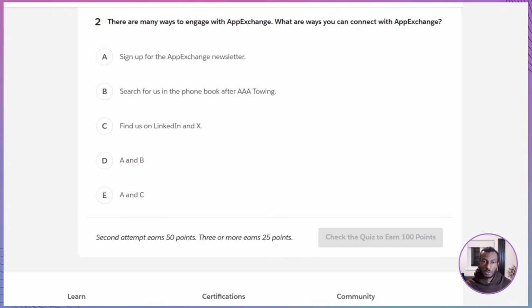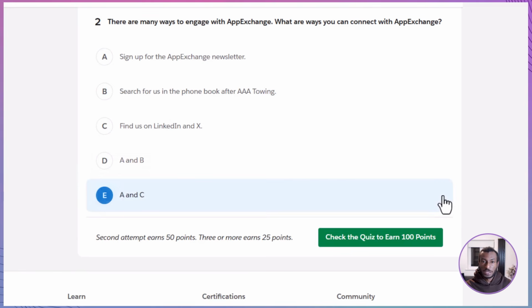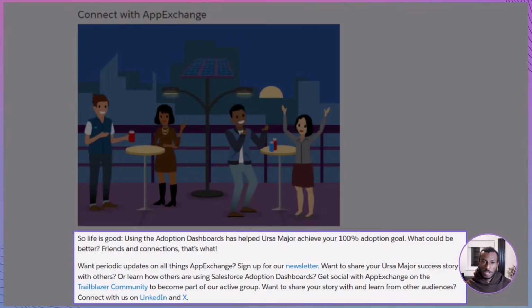Question 2. There are many ways to engage with AppExchange. What are ways you can connect? A. Sign up for the AppExchange newsletter. B. Search for us in the phone book after AAA towing. C. Find us on LinkedIn and X. D, A, and B. E, A, and C. The correct answer is E, A, and C. You can connect through the newsletter, LinkedIn, and X, but not through an old school phone book.